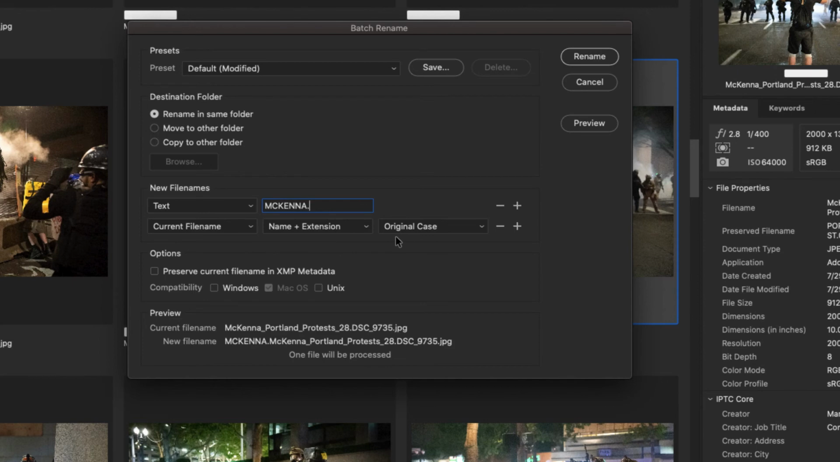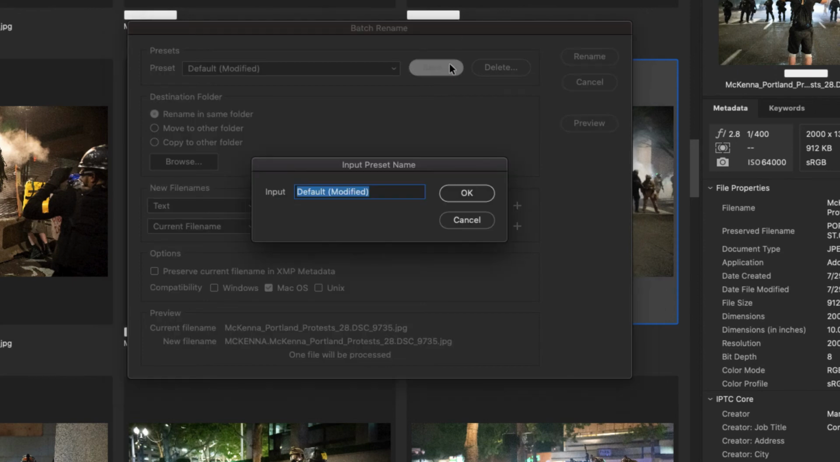The next thing we want to do is go up to the Save option and name this whatever you want. You can type in JMC 334 so that you know it's for this class. You can call it batch rename, whatever you want to call it, just so that it's not default. Click OK, and then you're done.